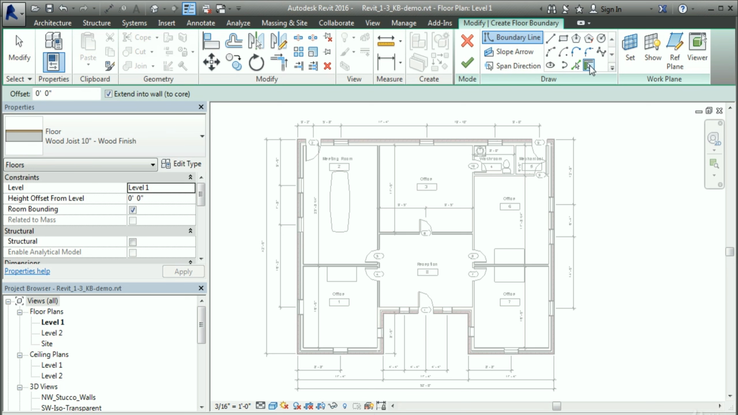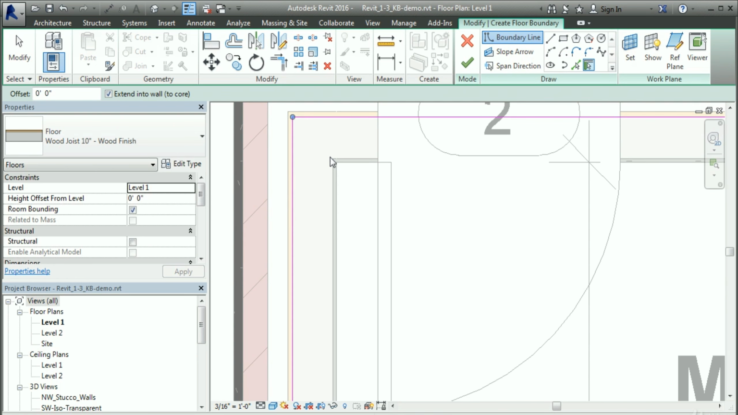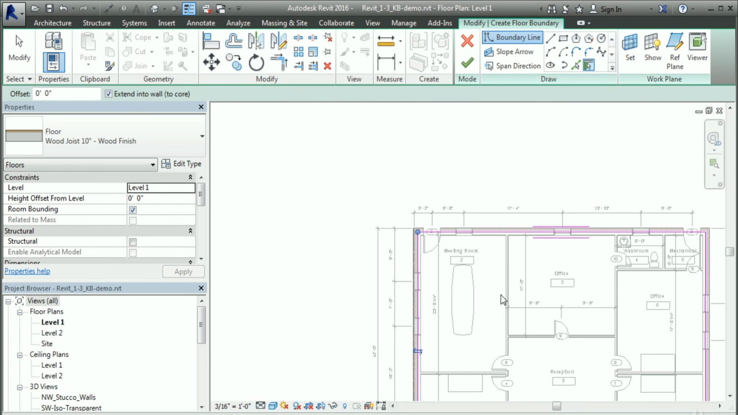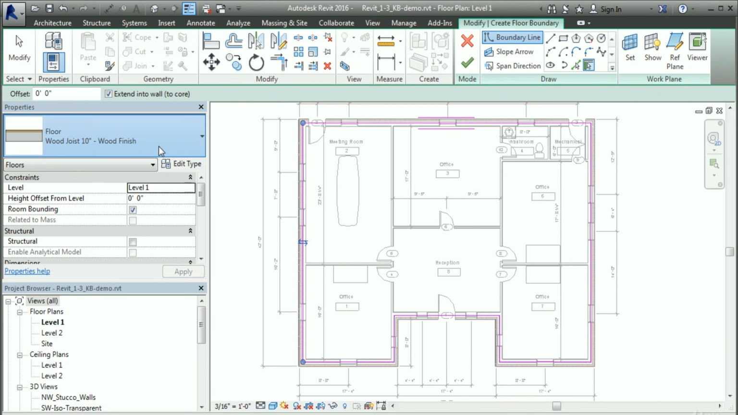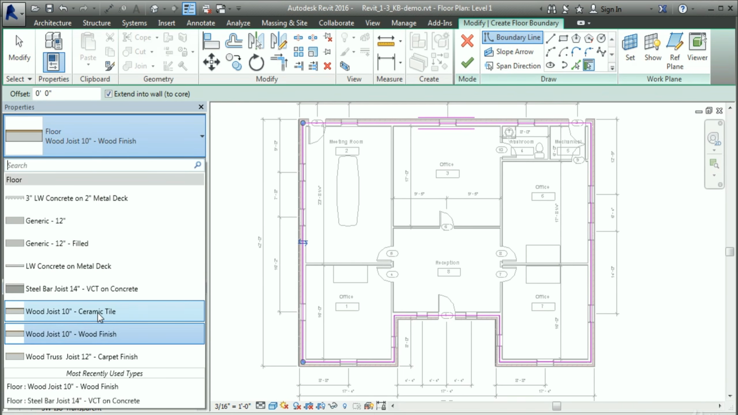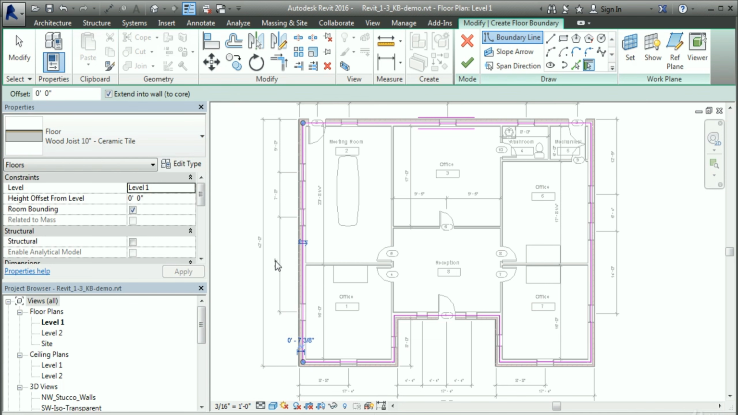and I'm going to select my walls, and I can pick them one at a time. I can also do a chain selection by pressing Tab, that would also work. Or I can pick each like this, and it's going to go all the way around. Apply the sketch element to the outer face of the stud portion because we're extending into the wall. And now I can set the type that I want, and I can set this to be a wood joist 10-inch with ceramic tile.